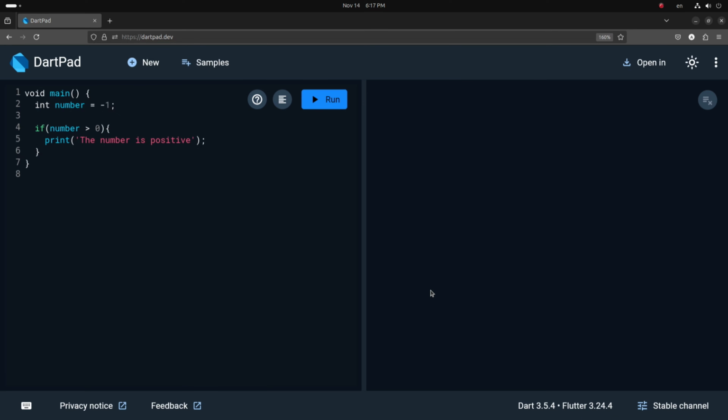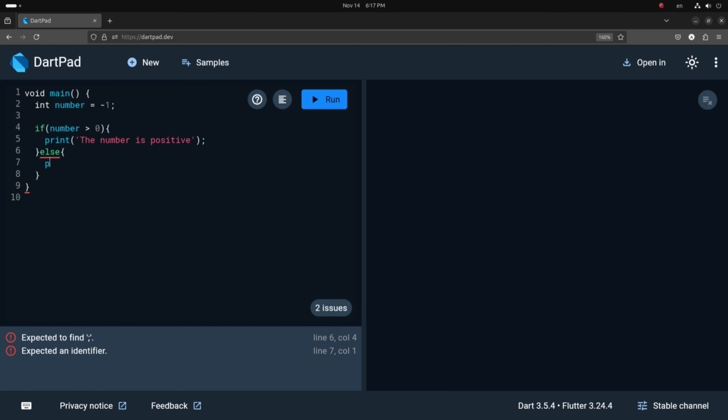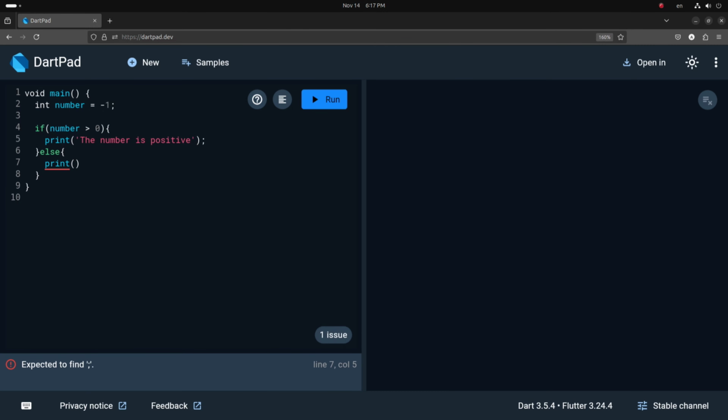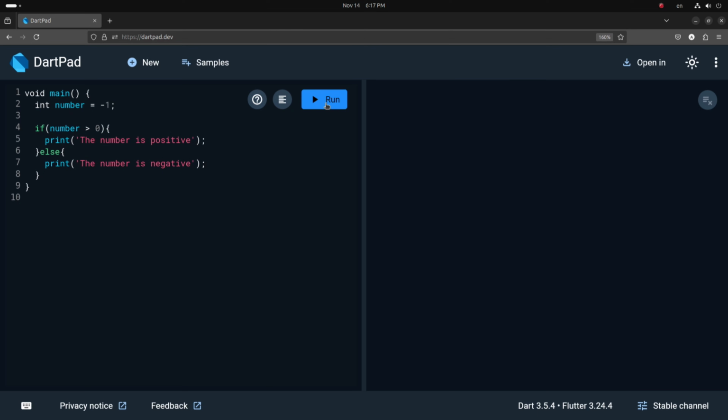Alright, let's talk about the if-else statement. The if-else statement extends the if statement by providing an alternative block of code to execute when the condition is false. Else, print "the number is negative". I run the code and you can see the program tells us the number is negative.